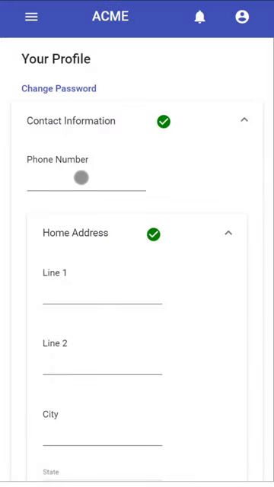Here, you can update your information. When you first log in or when things change, you will need to update this information. Your employer needs this to be current for their files.